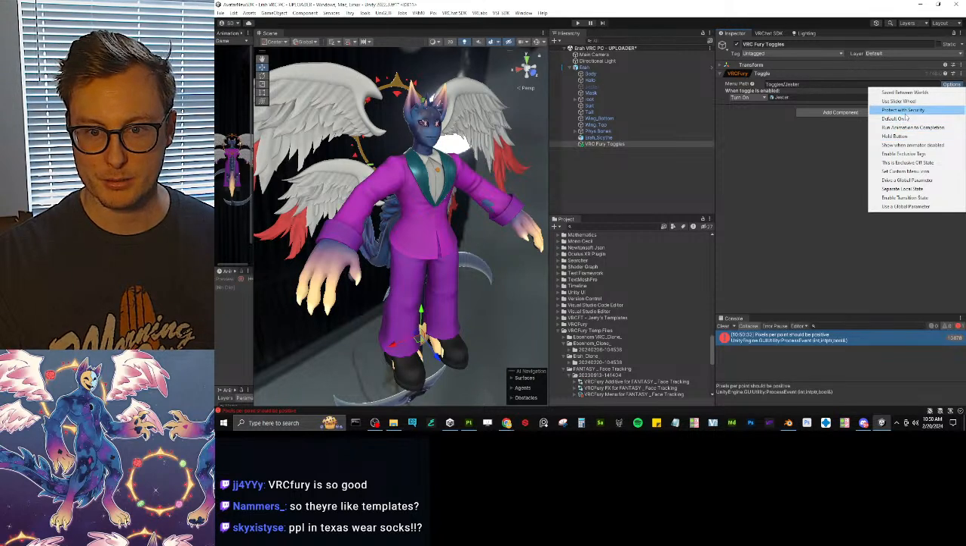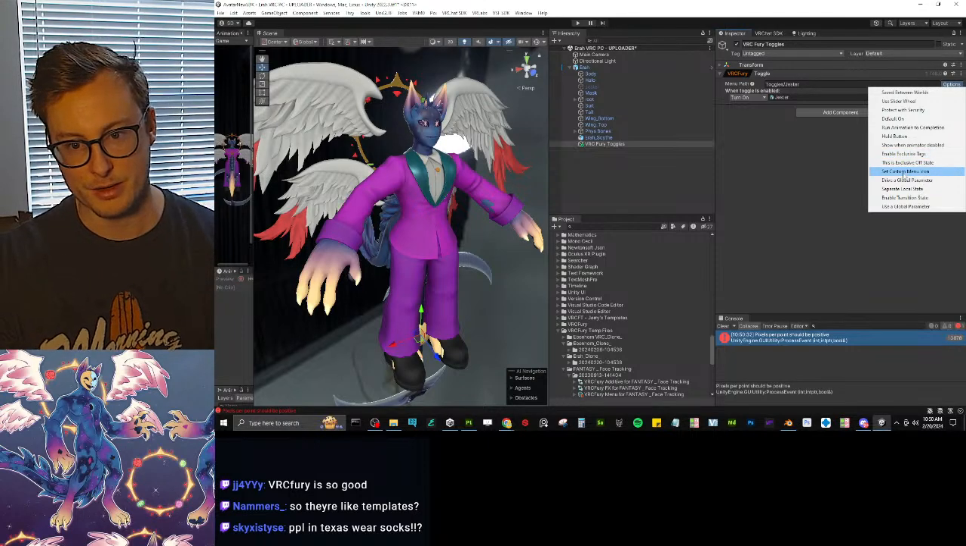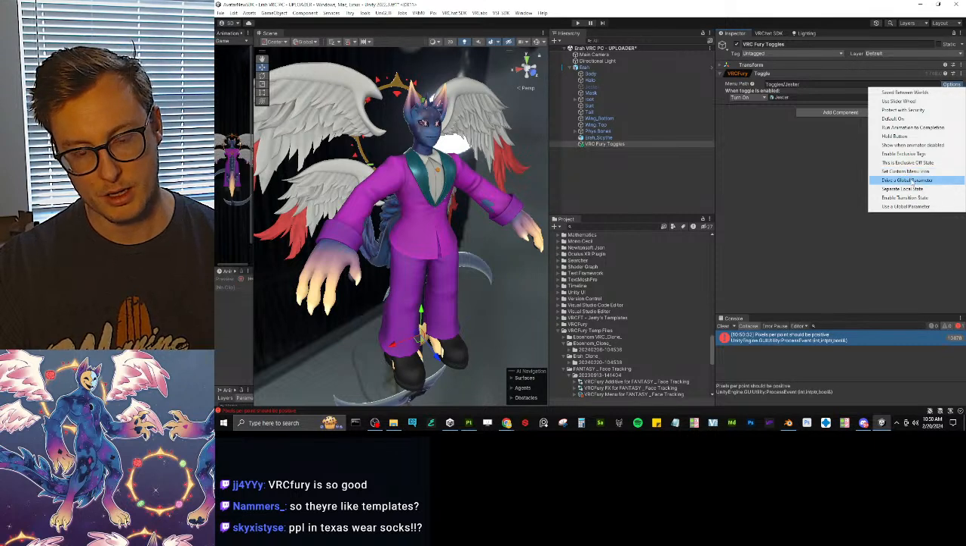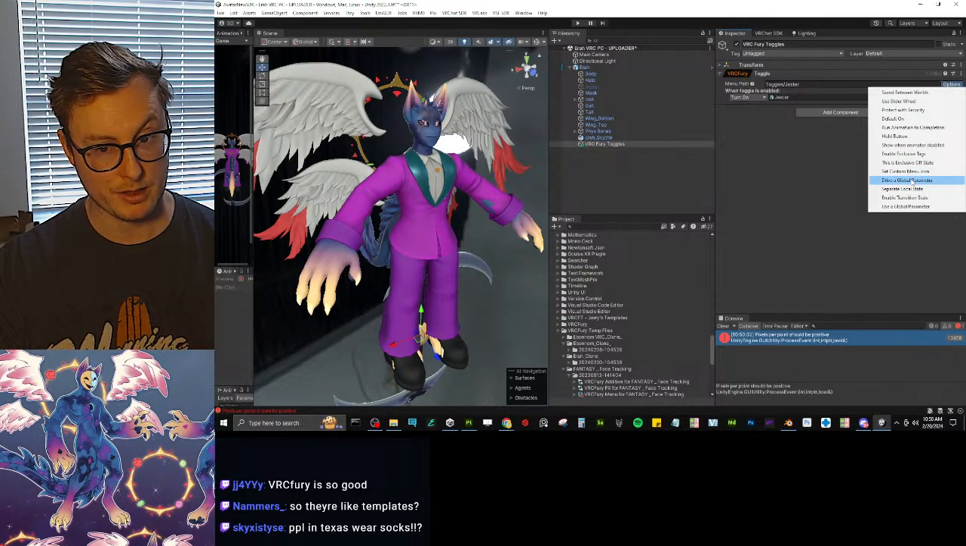Default on. Protect with security. Use slider wheel. Enable exclusive tabs. This is what exclusive off state means. Set a custom menu icon. No. Drive a global parameter. That I think I want to do.